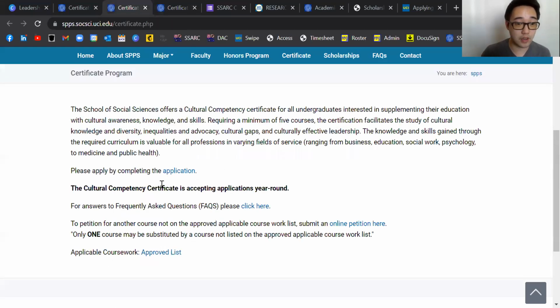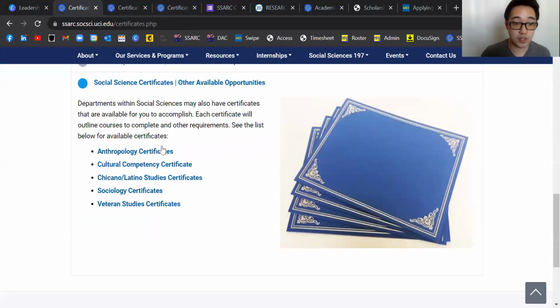So I believe that all of these certificates that are listed here are going to have their own specific requirements, ranging between 3 to 5 different classes. So if you have those classes completed, you are going to be able to qualify for that certificate.